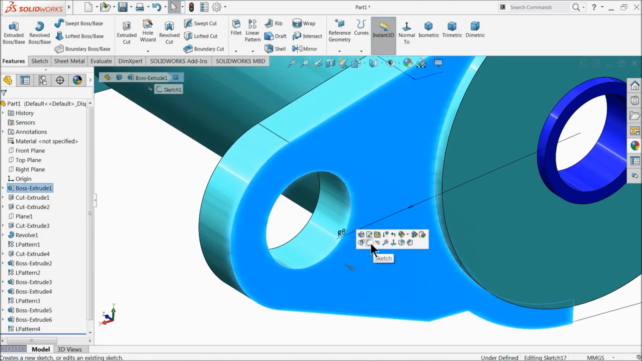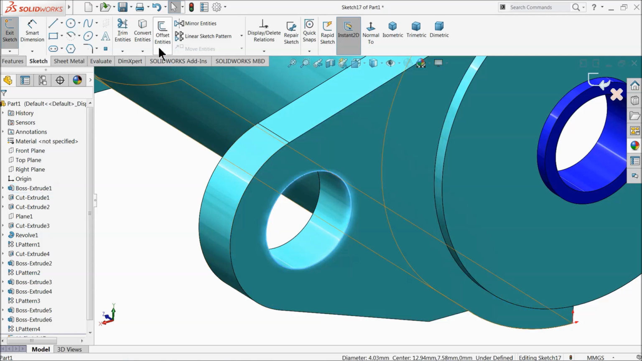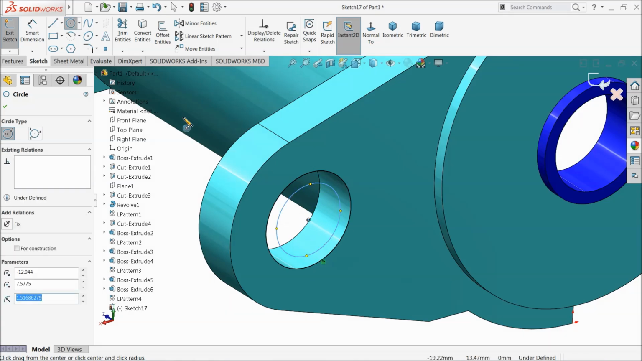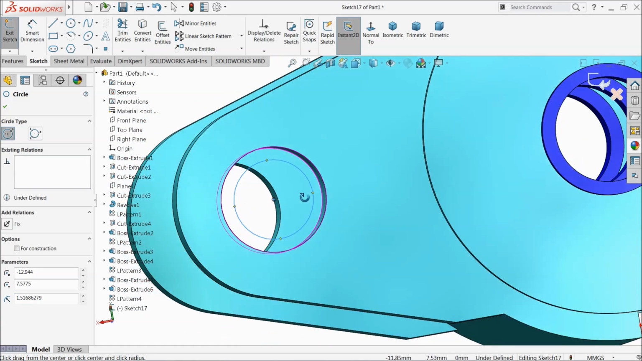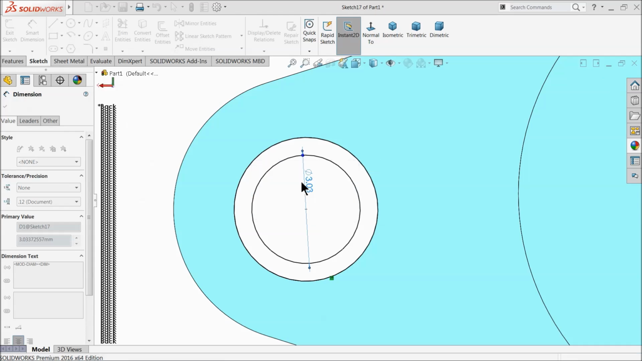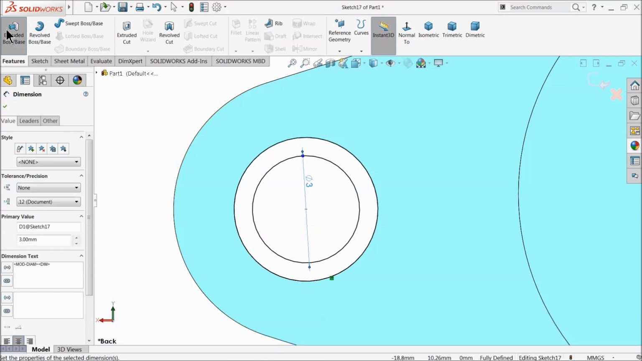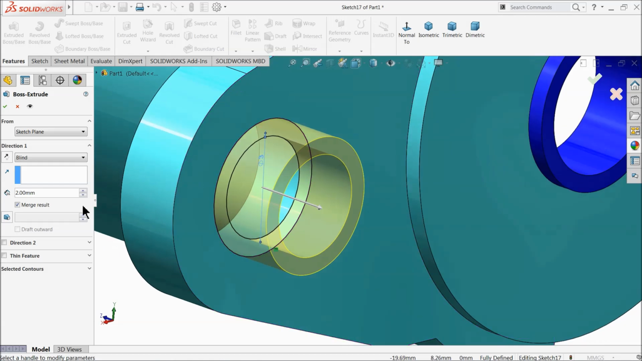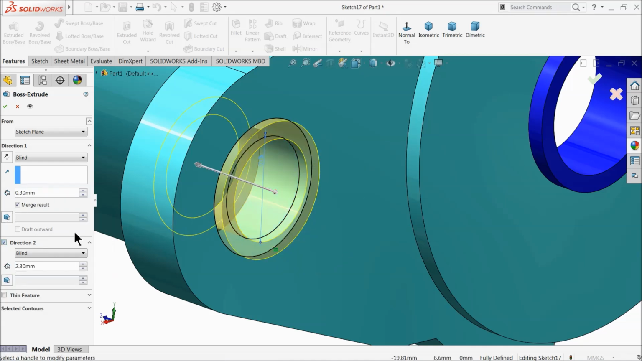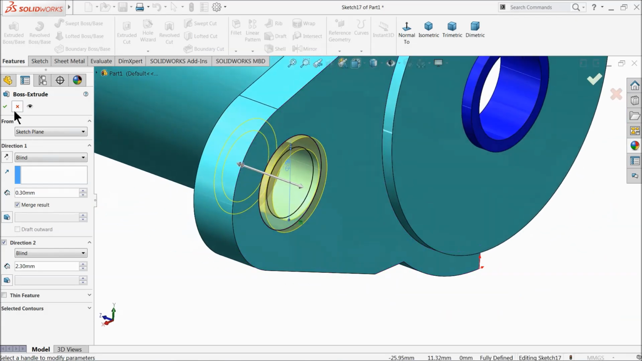Now select this face sketch. Select this circle, convert entity, and draw one more circle here. And let's make it 3 millimeter. Now extrude it. 0.3 millimeter and direction 2 is 2.3 millimeter. You can see it here. Okay.